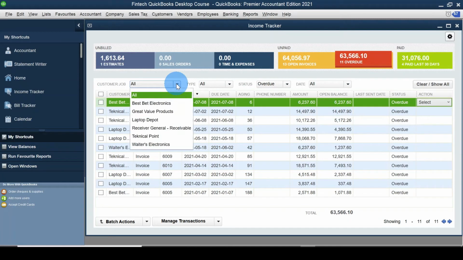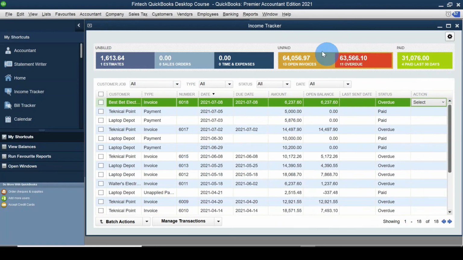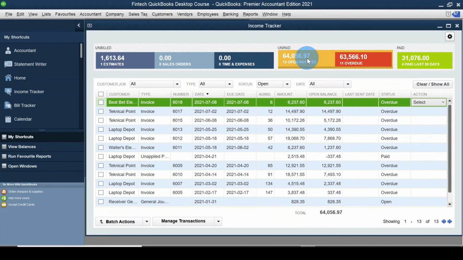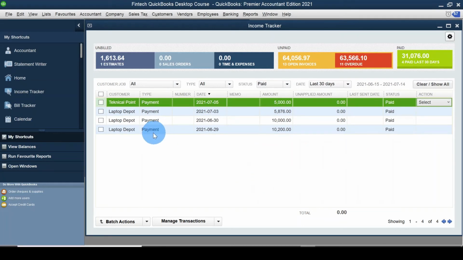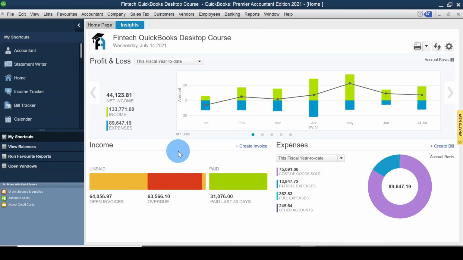If someone says I want to filter and look for any specific customer, I can do that. Here I clicked on Technical Point as one of the customers, and I can see that there is a total amount that gets listed over here. So over and above, a lot of information in this Income Tracker. You can also click on the unpaid ones. That's going to show by the status over here, which are open. You can also click on the paid ones, and it's going to show the ones that we have received the money from, which customers are already paid. And if I click out of this by putting the X on the top, I will be taken back to the Insights tab from where we came originally.